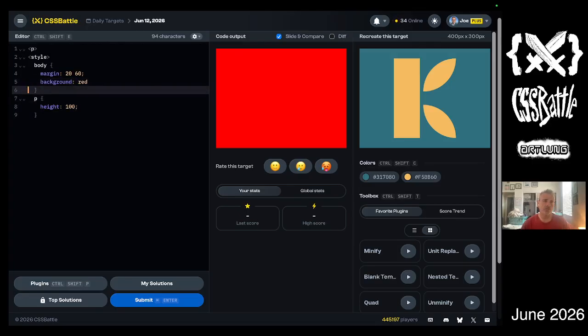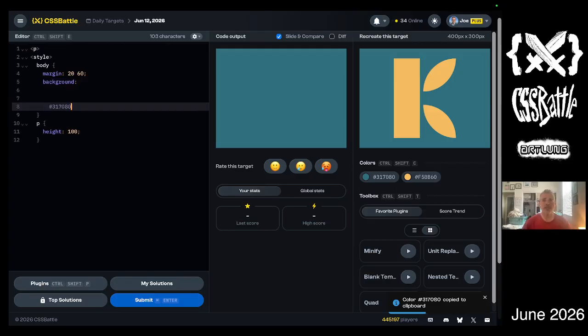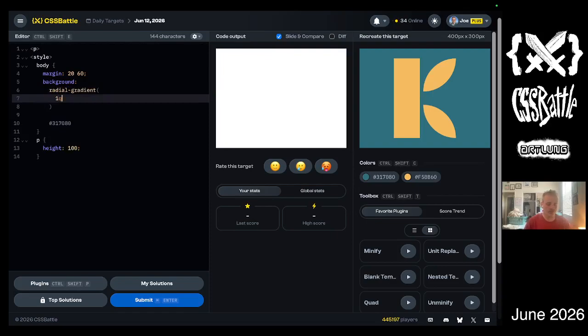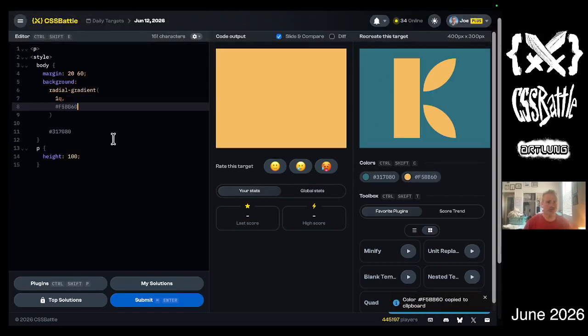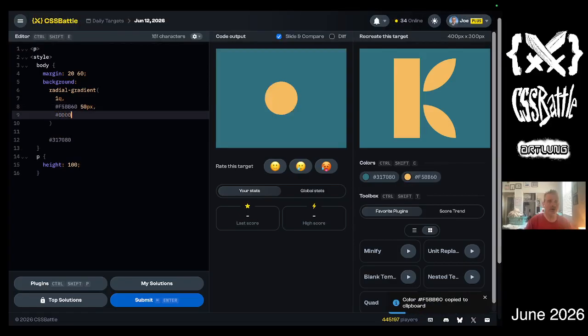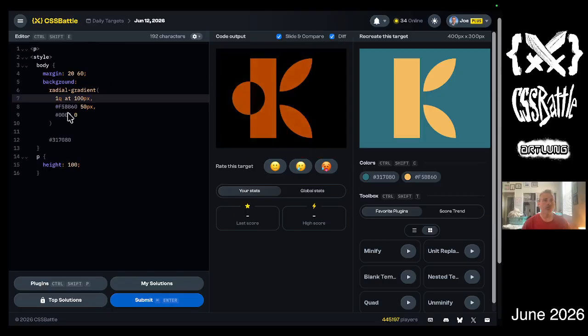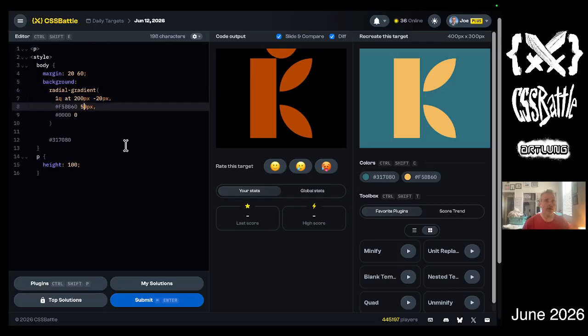All right, so let's step one. I'm going to put that color on the background, and I'm going to create a radial gradient that's a big circle. 1Q, this color, 50 pixels, and then transparent. Okay, I'm going to use an at 100 pixels. Okay, let's move that around. 200 and minus 100 pixels. Okay, and then it's a bigger radius than that. 100 maybe?